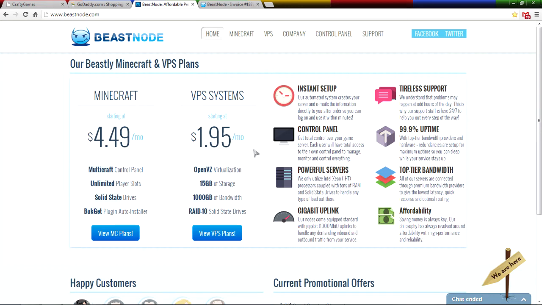Yeah, so they have these things all right here for you to read. So, instant setup. Basically, you just sign up, and right when you pay, they shoot you an email with all the login information, and you can right away upload your maps or start working on your server. It's a good thing to see, because sometimes you have to wait like 24 hours before you actually get your hands on your server. So it's definitely a plus.